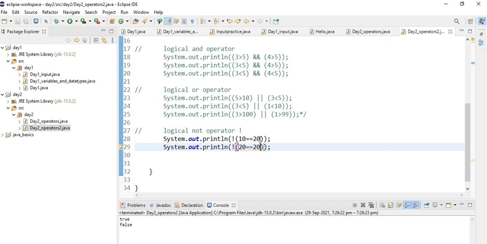It is kind of confusing, but let me repeat this once again. Logical NOT returns true if the expression is false. That is, 10 is equal to 20? No, 10 is not equal to 20, 10 is less than 20. So it returns true when the expression is false, and it returns false when the expression is true. That is 20 equal to 20. 20 is equal to 20, so the expression is true, and NOT returns false. So now let's discuss unary operators.